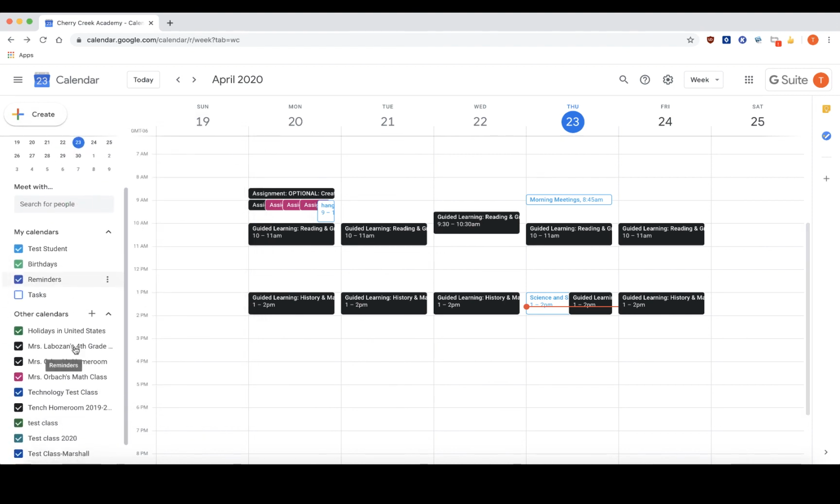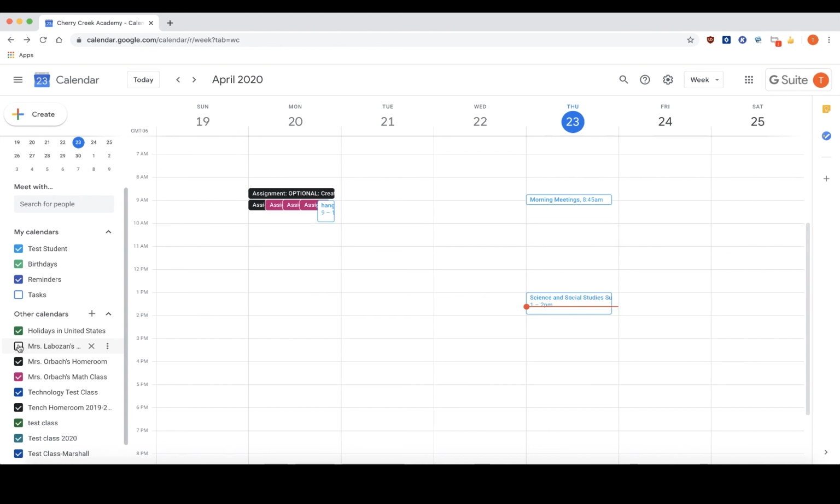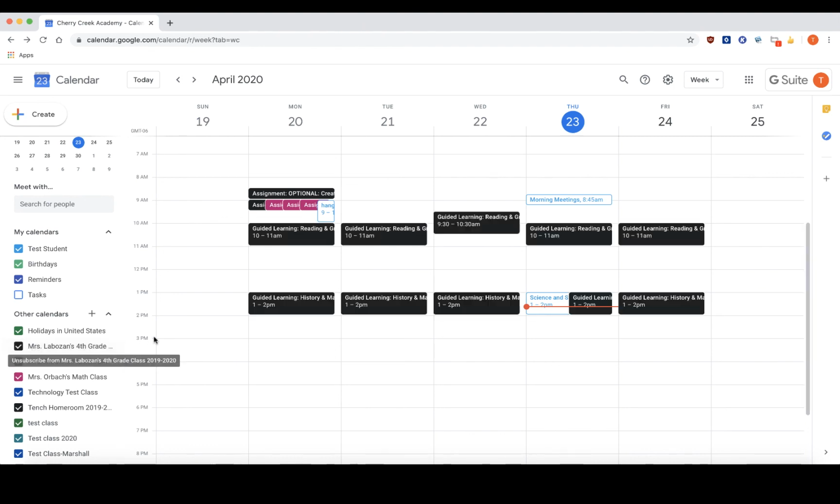Over here is how you control what calendars are showing. So this student, which again is a test student account, has several classrooms. If we wanted to turn one off so we no longer see the events or the assignments, then we just deselect it. If we want to turn that back on, we can reselect it.